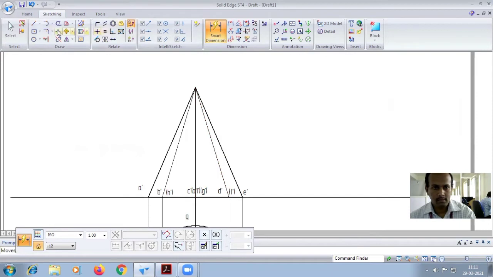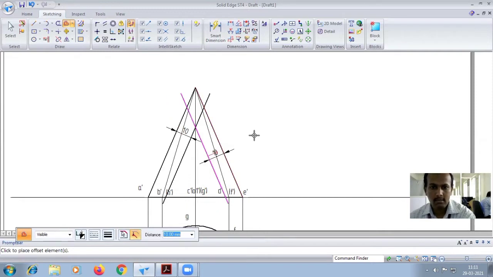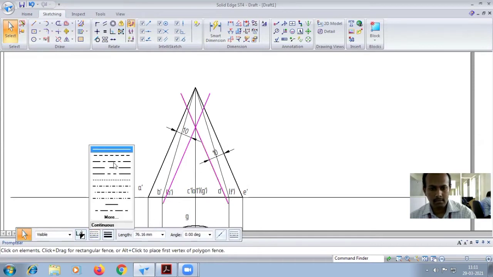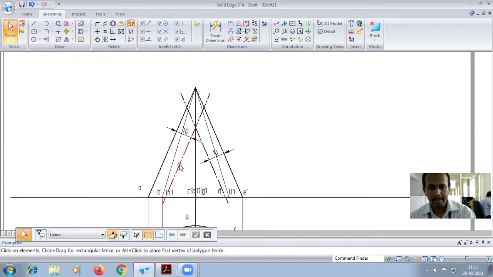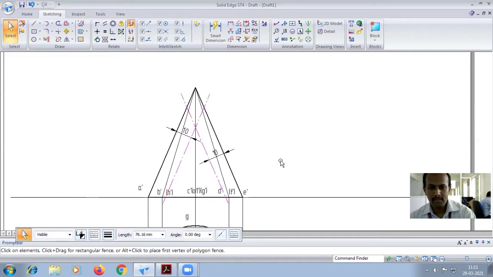These are all generators. For the generators you have to use the offset command. Give a distance of 10 mm away from the generator on one side, and on the opposite side again give a 10 mm offset. So see, these two sections will be done. Select these lines and cut them. According to the generators only you have to take the offset dimensions, parallel cuts according to the generators.